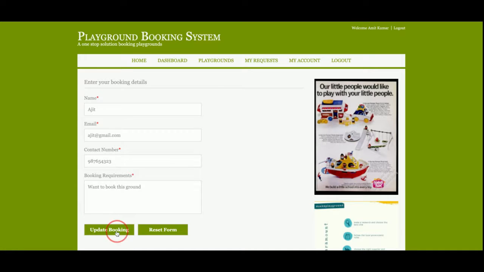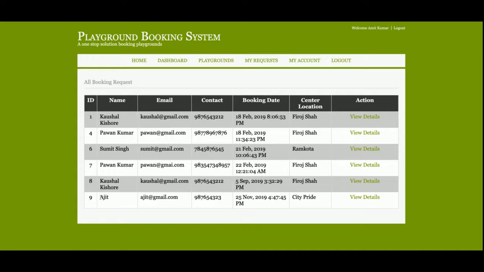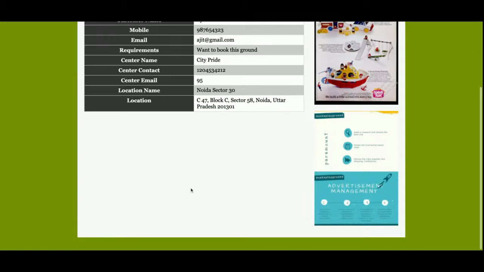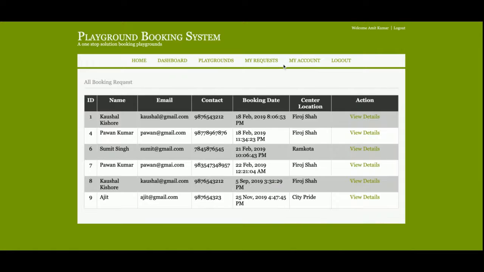Once you click on update booking, you will see that your booking has been scheduled successfully. Your booking ID is 9. Once you click on my request, you will be able to see the details of that booking, and once you click on view details, you will see the details of the booking. These are the full locations, each and everything is displayed here. So this is my account, and this is the logout.